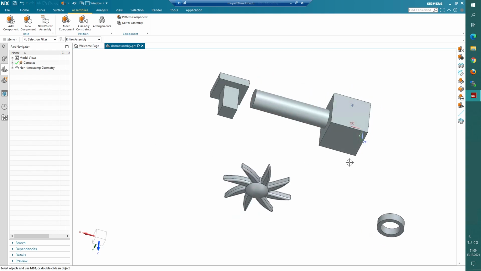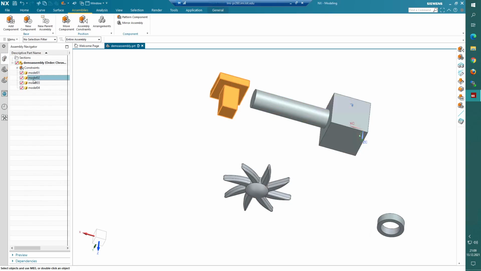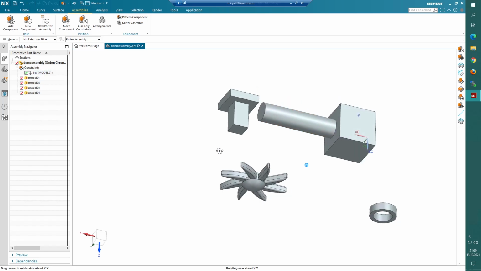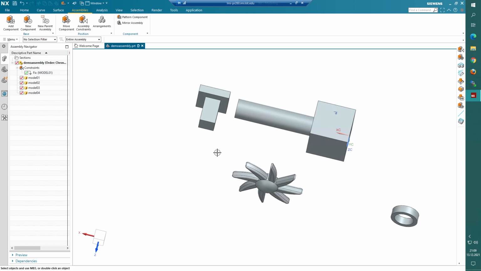If you want to see which constraints you have already done, you probably have to switch the tabs on the left right here. Usually you're in the part navigator if you come from modeling, and up here there's the assembly navigator, and here you see the different parts you have in the assembly, and you have this folder that's called constraints. And if you click on plus, then you see here's the first constraint, that's fix, and it's for model 1.